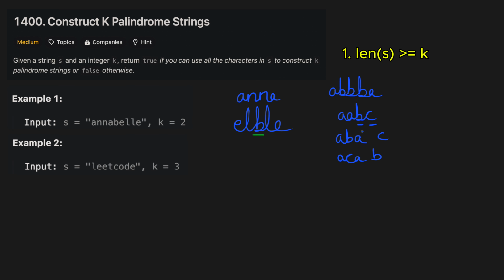So for this string, we can form at least two palindromes, and it is impossible to form fewer than two palindromes. Therefore, if we have x characters that appear an odd number of times, then we would form at least x palindromes. And for our problem, x should be less than or equal to k. Otherwise, we will exceed the number of palindromes required to form for the given string.